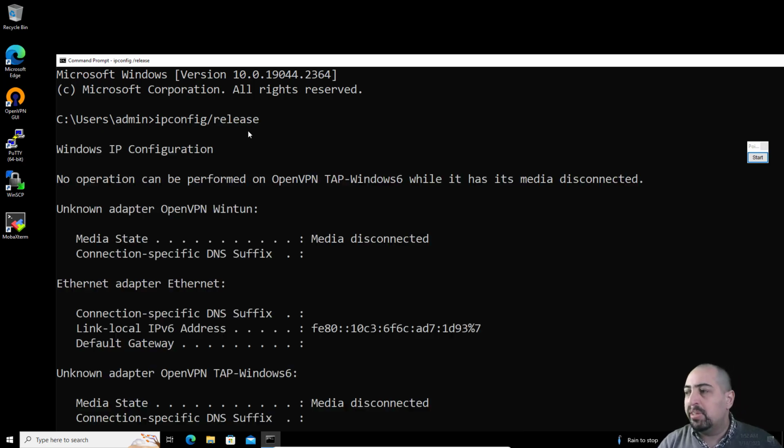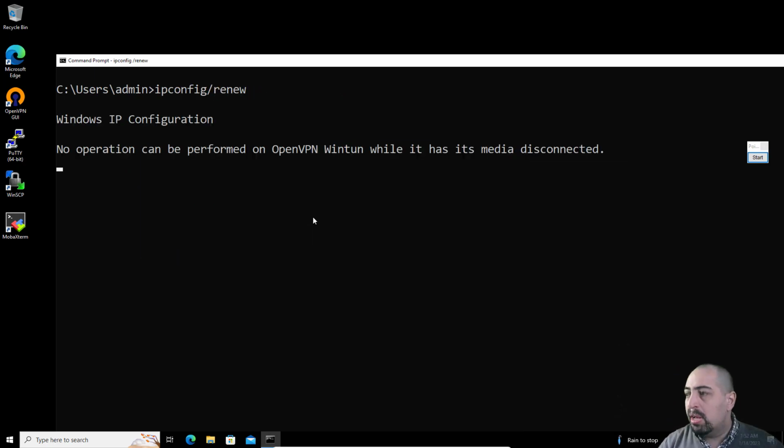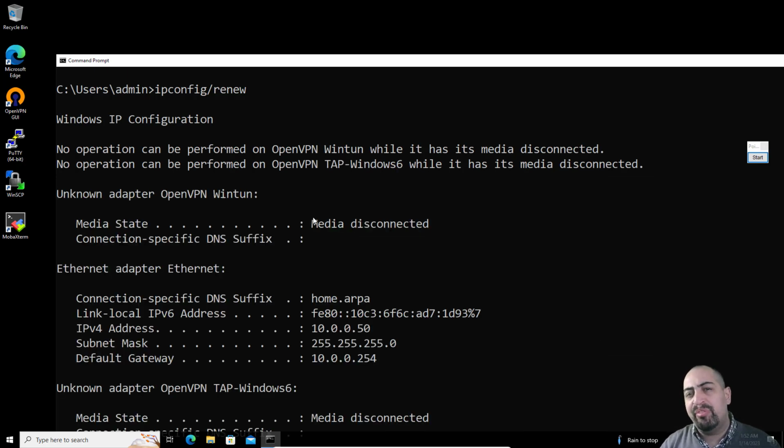In case of doubt, please use ipconfig /release to release any kind of IP addresses that you may have on your machine, and do an ipconfig /renew. Sometimes this process can take just a few more seconds. Mine was actually very quick. So I do have 10.0.0.50, so I'm ready to go.